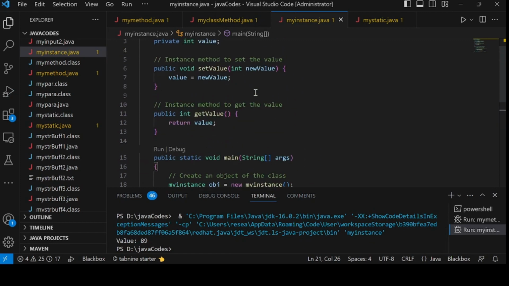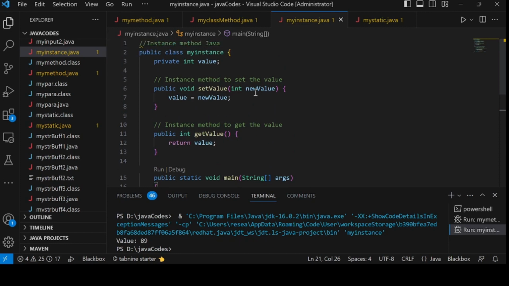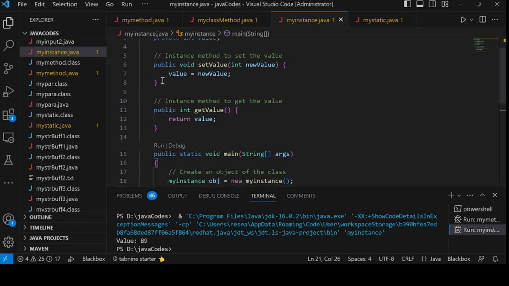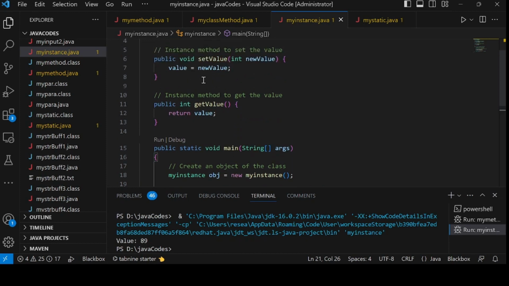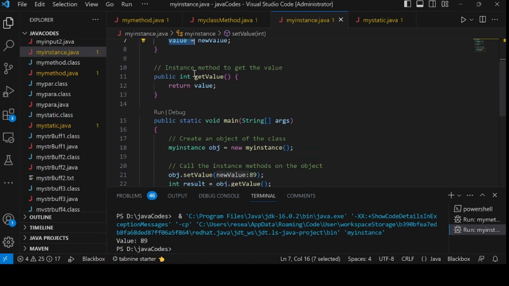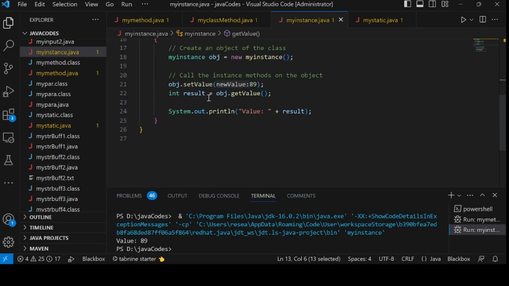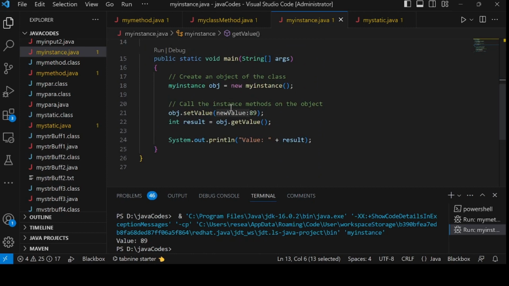That is what was passed to this, and this is what an instance method looks like. That is a method within the class, and it is an instance method. And we have two methods here. One is the set value, the other one is get value. So with obj.setValue, we are putting the values in the value variable, and when you call getValue, you get the value returned to the variable result, and we are printing the result. Okay, so this is your example for instance method.